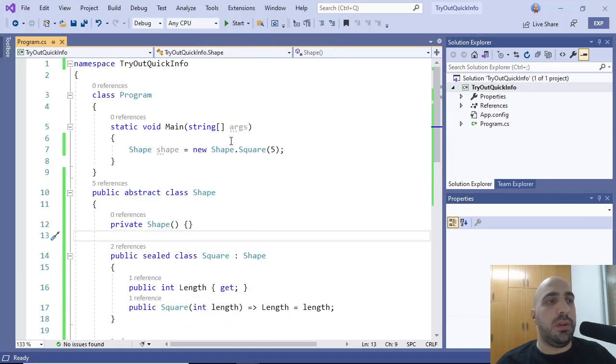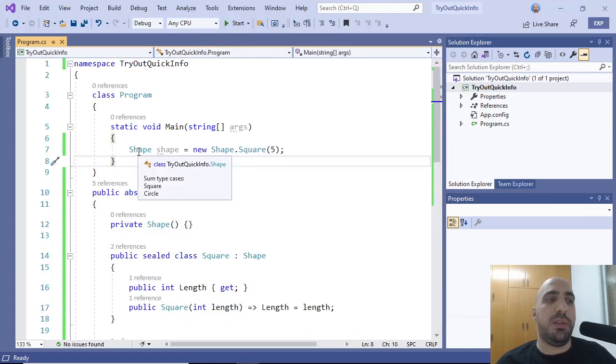Okay. So here, if I hover over this Shape class, I'm getting this tooltip, and the first part of this tooltip is from the built-in QuickInfo of Visual Studio, right? However, the second part is the result of a custom QuickInfo source that I developed. This tells me that this is a sum type and it has two cases, Square and Circle. Okay, so let's get started.